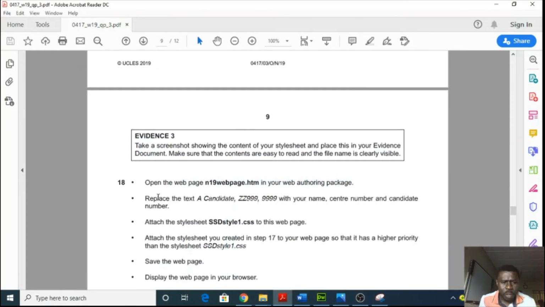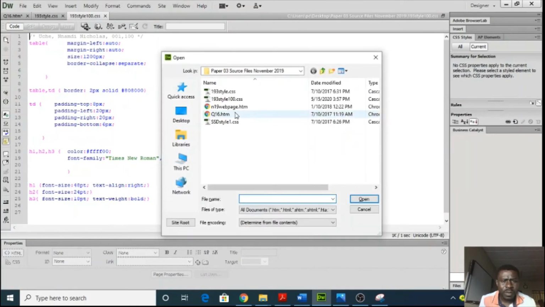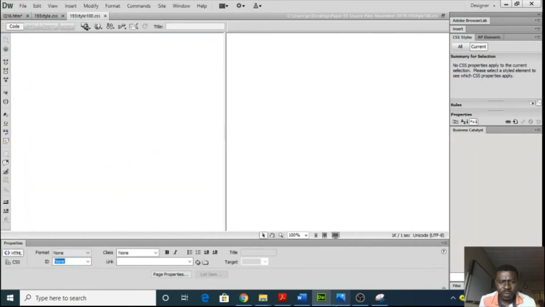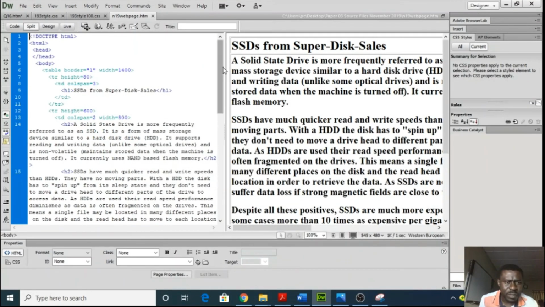Open the N19 web page in your web authoring package. Okay, so let's do that quickly. Control O. That's the web page we're told to open. While that is opening, okay, we're there already. Replace the text a candidate with your name, center number, and candidate number. So where is the text?